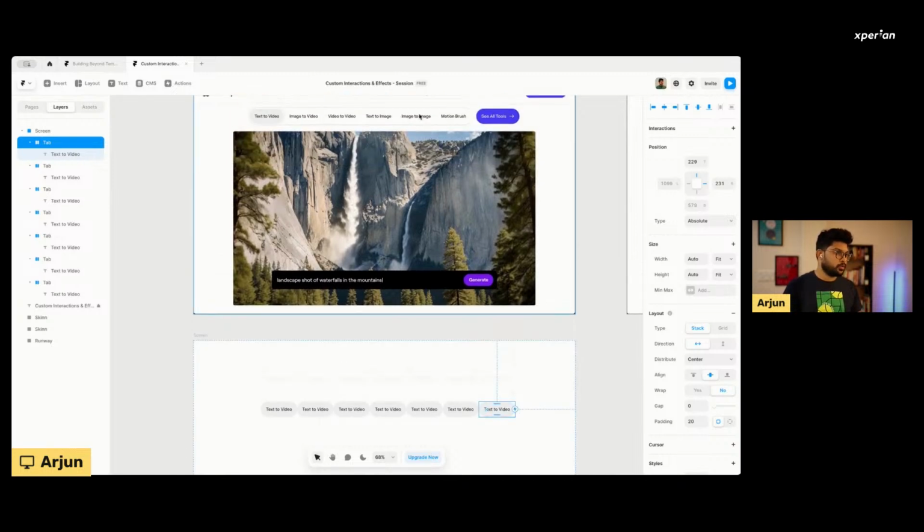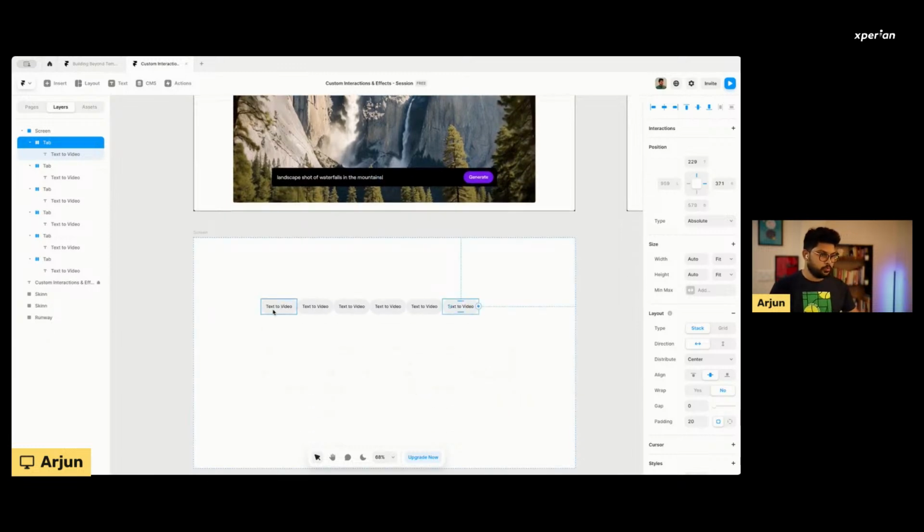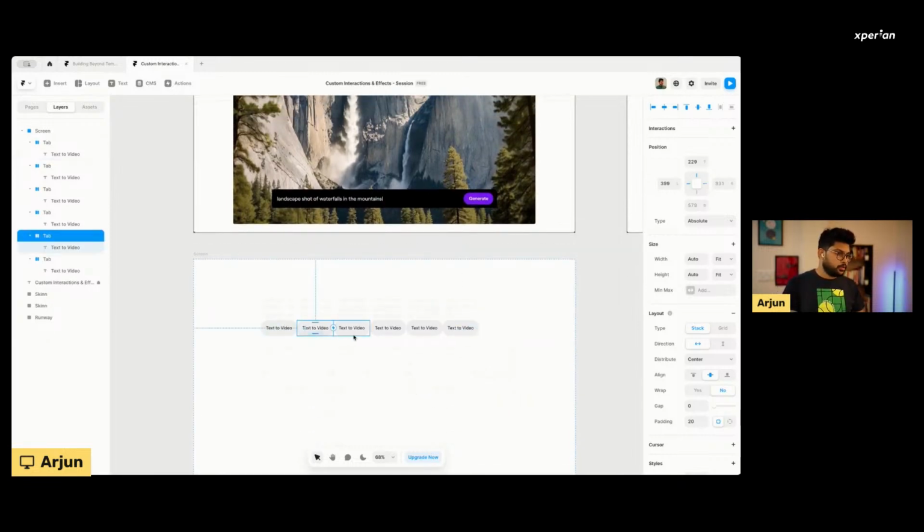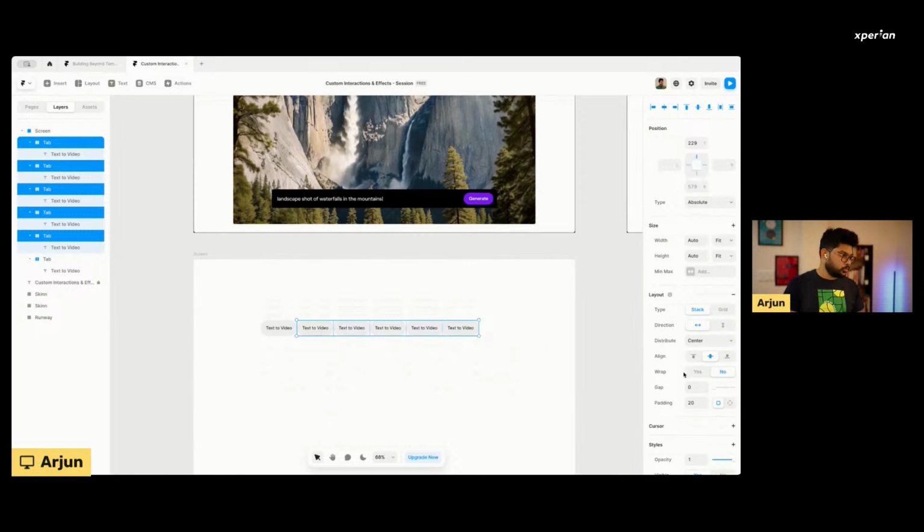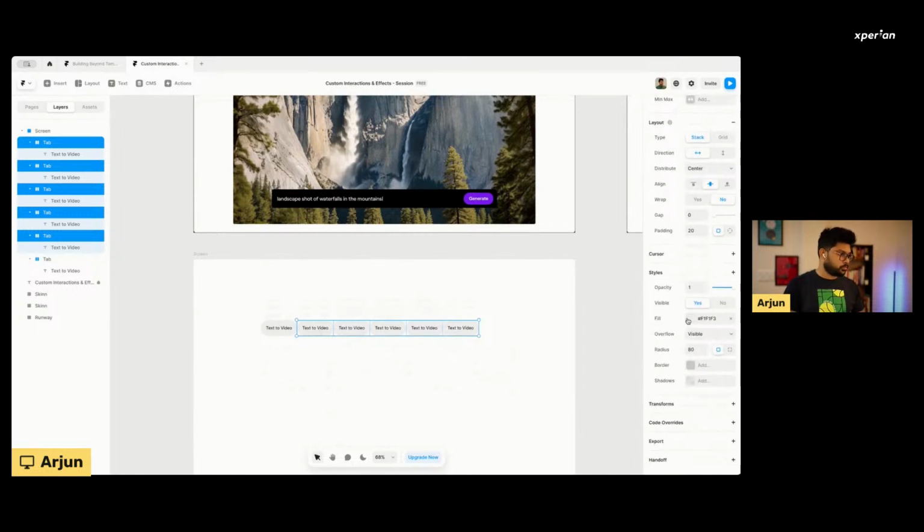So we have 1, 2, 3, 4, 5, 6 tabs. 6. So we can undo 1. So there we go. And basically we don't want the backgrounds on the other ones. So we'll just turn the fill to 0%. Basically we are making it fully transparent. So our opacity is 0.